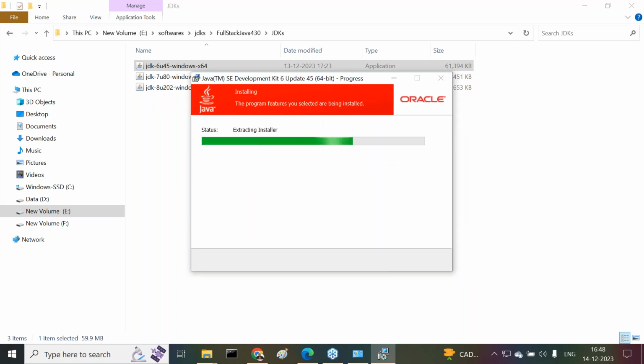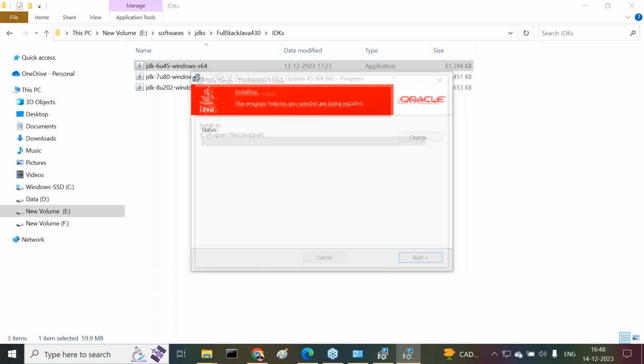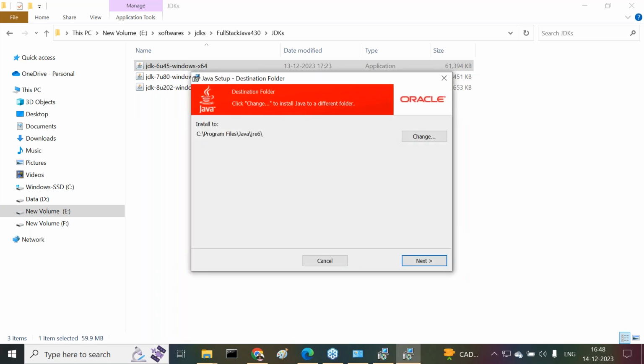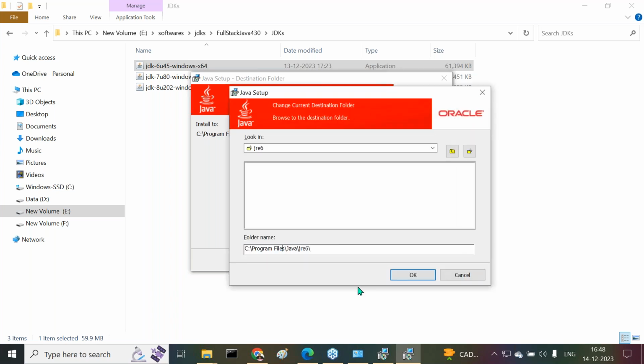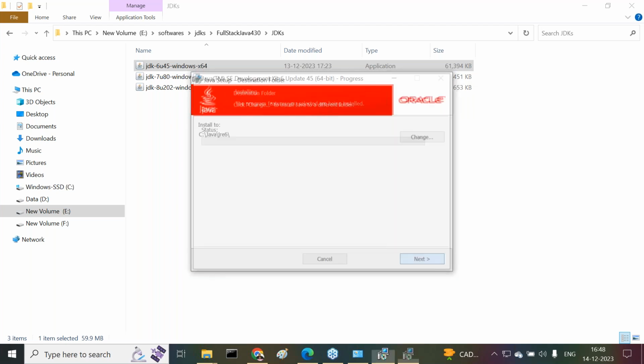JDK is going to be installed. Next, it will ask about the JRE. Right, it's going to ask for JRE, but this is only for the older versions of Java. In the latest versions of Java, it is only JDK, that's it. JRE is built inside the JDK. Okay, now this is asking about JRE. Now let me click on the change button. Now we need to go with Program Files. Inside this Program Files, click on OK button, click on next button.